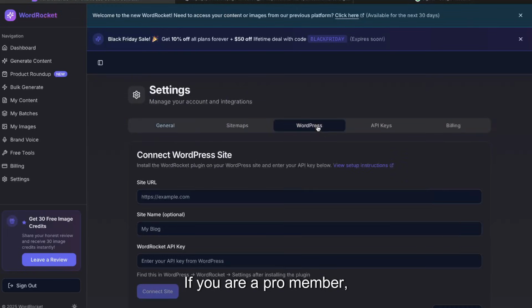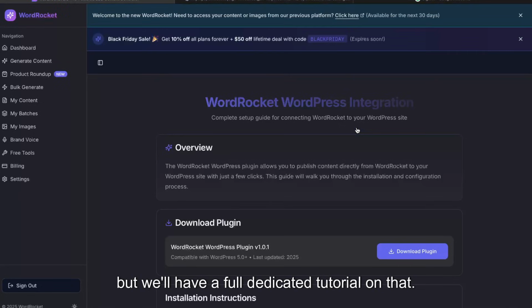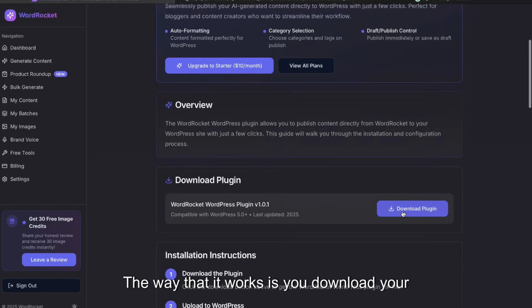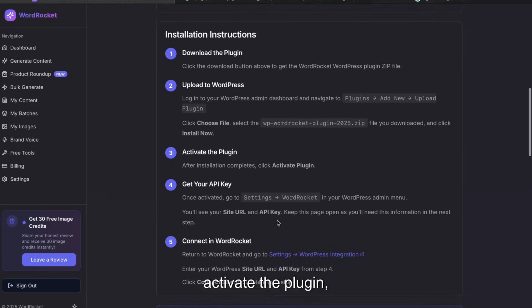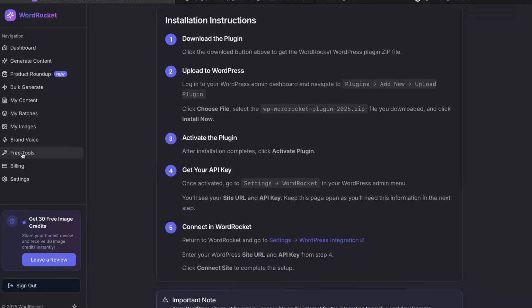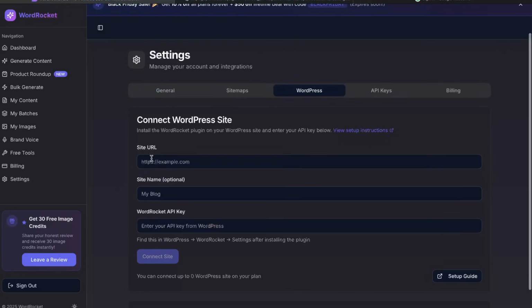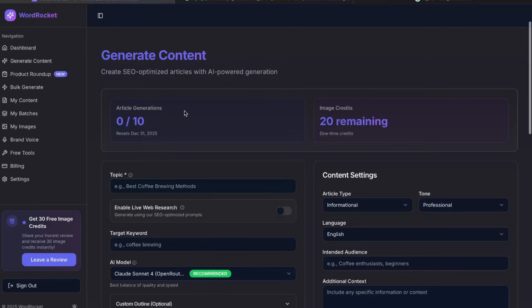If you're a pro member, you can also set up your WordPress site. It's very easy to set up, but we'll have a full dedicated tutorial on that. The way it works is you download your plugin, upload your plugin into WordPress, activate the plugin, get the API key from heading over to Settings, WordRocket, and then just head over to WordPress, paste in the API key, add the site URL and the site name, and you're good to go. And that's it, you're all set up, and now you can start generating content.